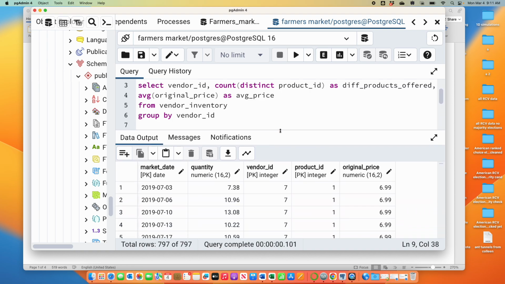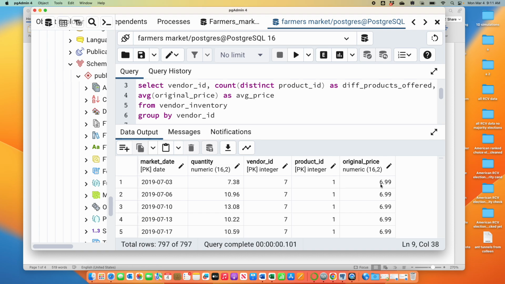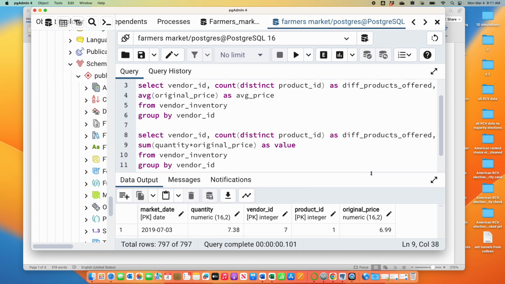But here I'm just saying, look, on this day they are charging $6.99 a pound, but they brought 7 pounds. So I'm going to do that 7.38 times $6.99. That's how much value they brought that day. But then the next day, they brought like 11 pounds and charged $6.99 a pound. If you multiply those two things, that's the value they brought that day. Is that okay? That's why I'm doing this quantity times price. That's just how much value they're bringing to the market that day.